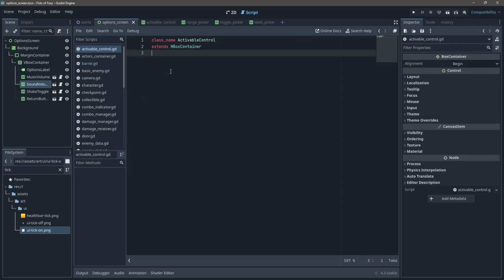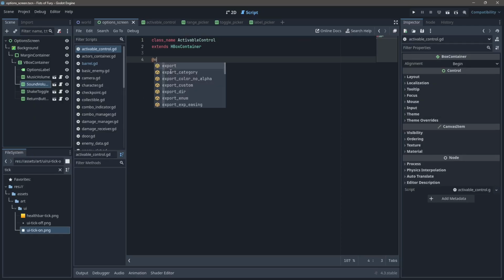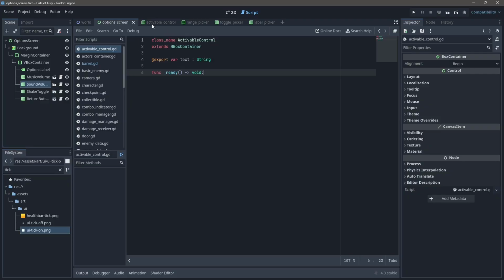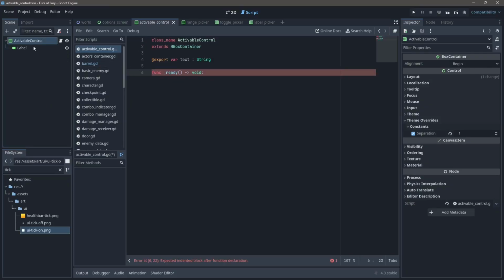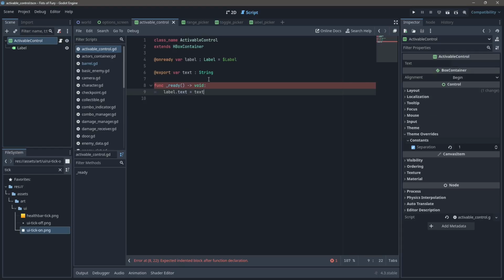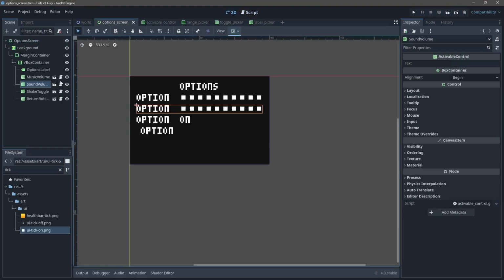And we're going to expose a property called text, which will be of type string. And then inside our ready function, we just hop over into the activable control. We just need to have a reference to this label. So let's mark it at the top. It'll be of type label, and this is the reference. And we'll just set the label dot text equals text. So now if we go back into our options screen, each of those options should now have a new text property.